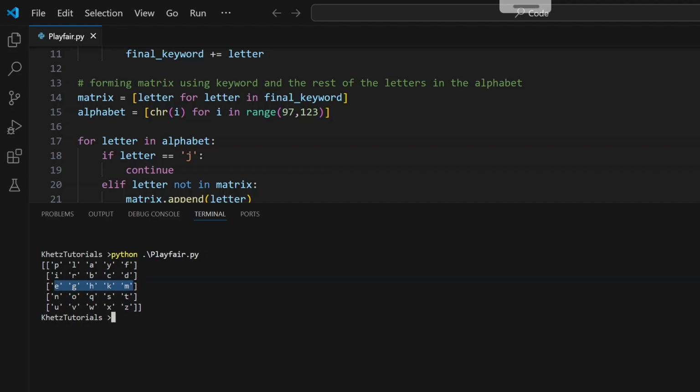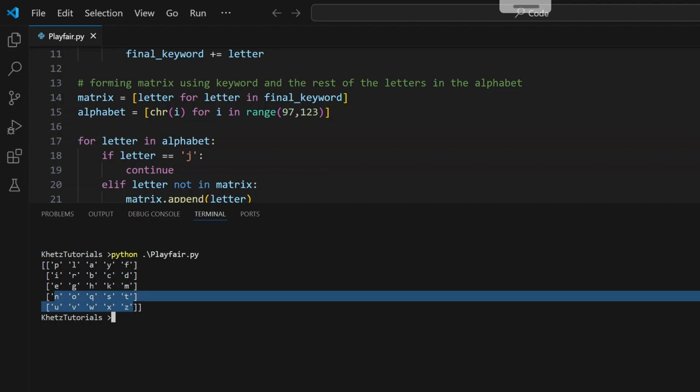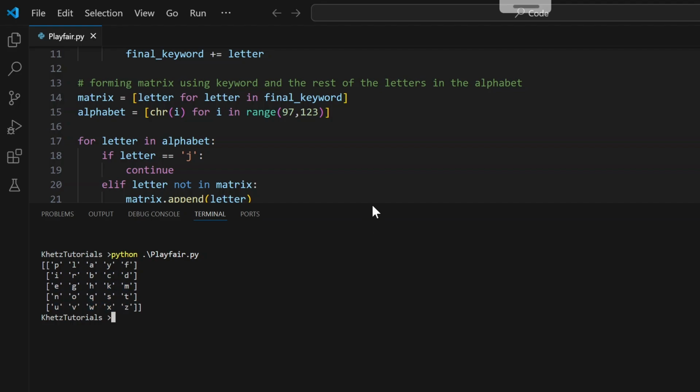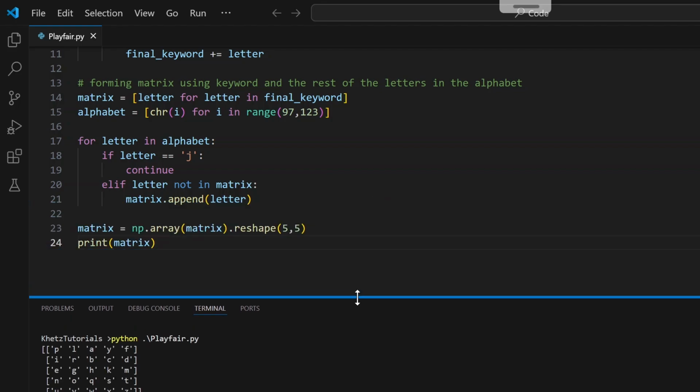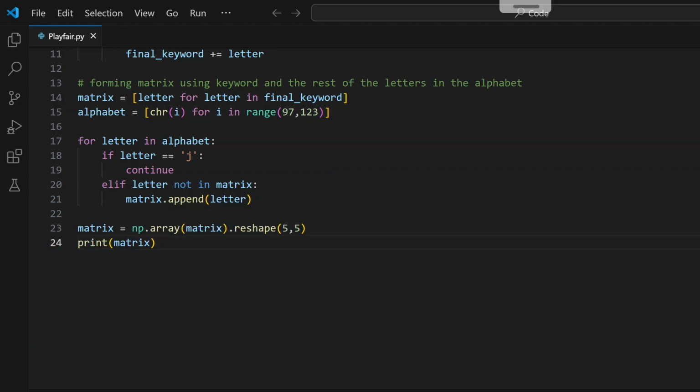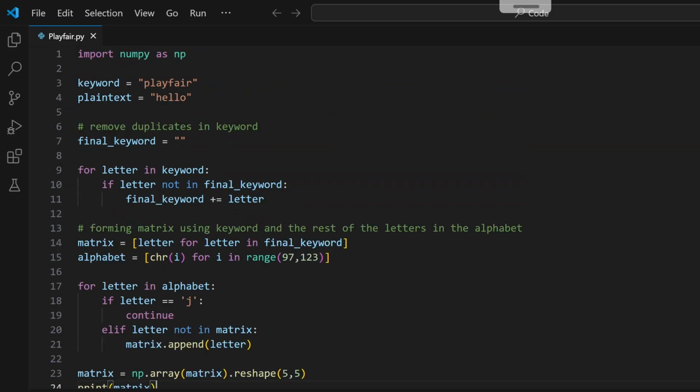So A, B, C, D, but you exclude everything which is already in the keyword, and you continue all the way to Z. So this is our matrix at the moment, and this is what we had in the theory section as well. Well, not really, because we used monarchy there, but this is the final matrix which you expect to have using Playfair as your keyword.